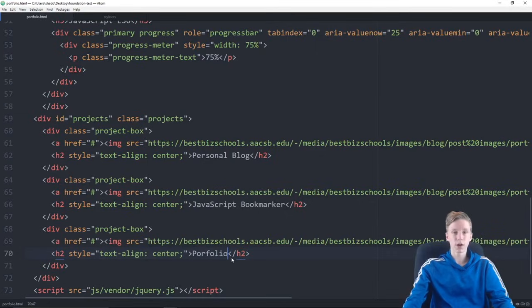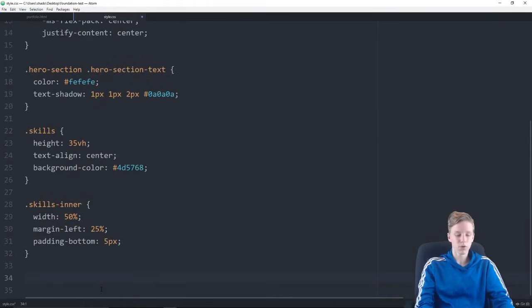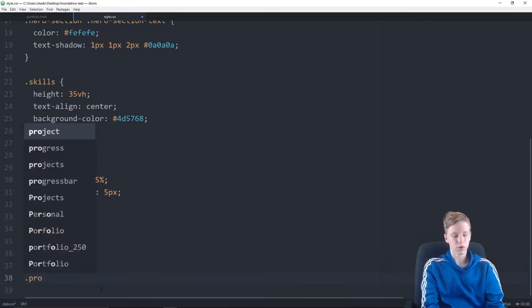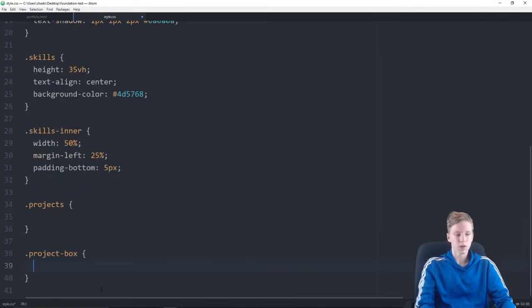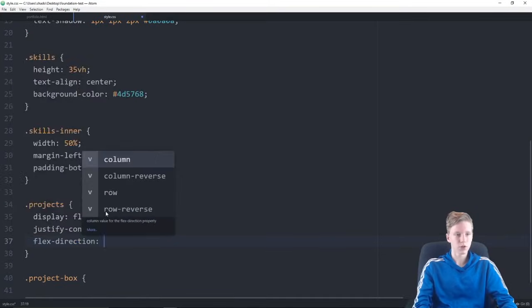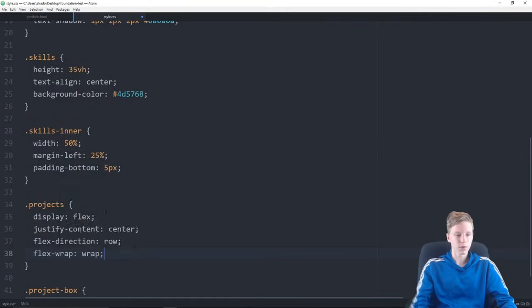Before we check the browser, we're going to go to our style.css and make a projects and project-box, and we're going to style these. For this one, we're going to display flex, make sure it's a semicolon, and justify content to the center. We're going to do flex direction row, and then flex wrap, wrap. That way, if the browser gets smaller, it will wrap and make it into a column instead of row.